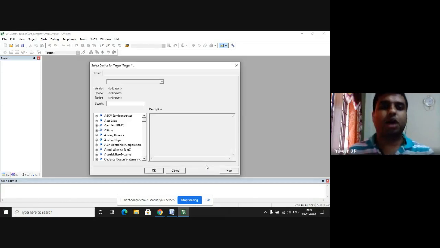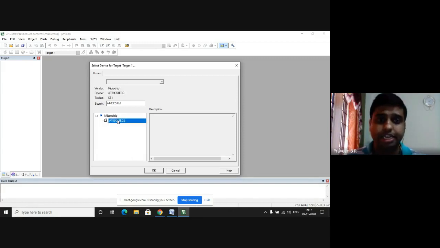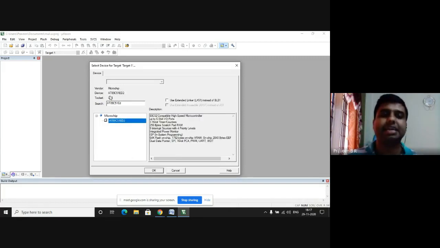It is going to ask us which vendor we are looking for to perform this particular program. So we use the Microchip vendor. Microchip vendor, the sub-vendor is Atmel. So I'll go for 8089 C51 ED2. So the vendor here is Microchip. The device I'm selecting is 8089 C51 ED2, which is used for 8051 programming in Keil Microvision software. After choosing it, I will press OK.